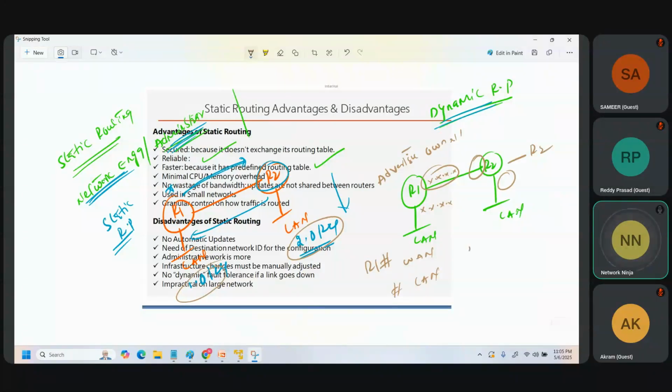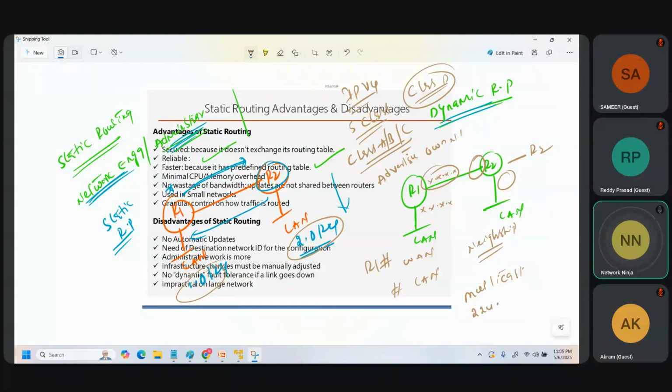They both are going to form the neighborship with the help of multicast addressing. We studied IP addressing, right? In IPv4, we have five classes: Class A, Class B, Class C, Class D, and Class E. Classes A, B, C are used for LAN and WAN purposes. Class D is used for multicasting. The Class D range starts from 224.0.0.x. The range is 224 to 239.